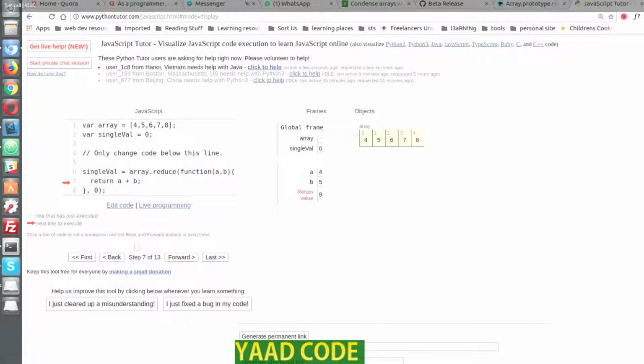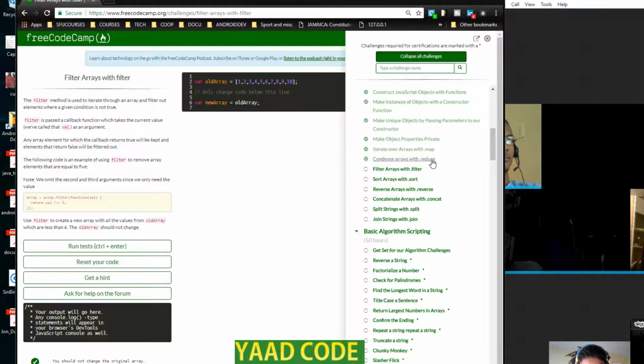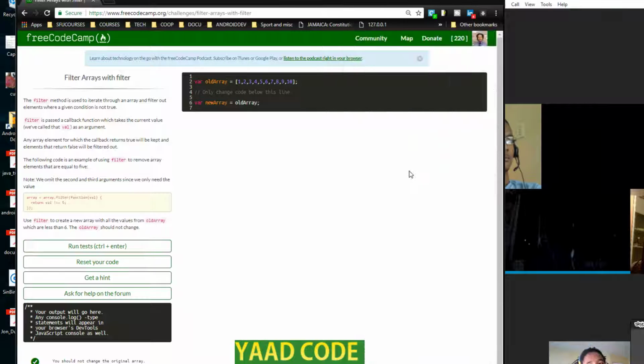Alright, has everybody passed this one? Yeah, the one we just did. Alright, I'll go back through this later, and other stuff. Okay, alright, with the filter, arrays with filter then. I need to find that again. Just press map and then read. What's the name again? Filter arrays with filter.